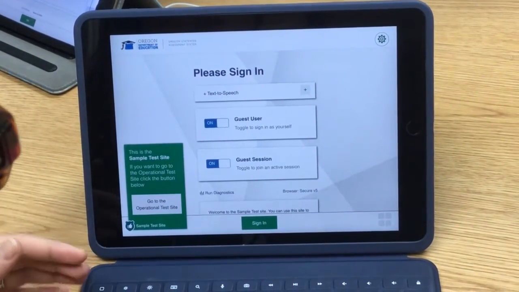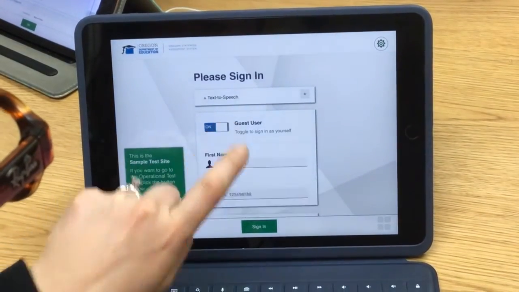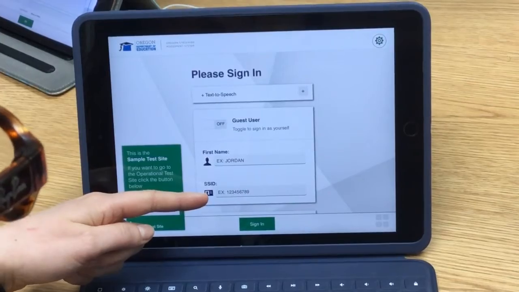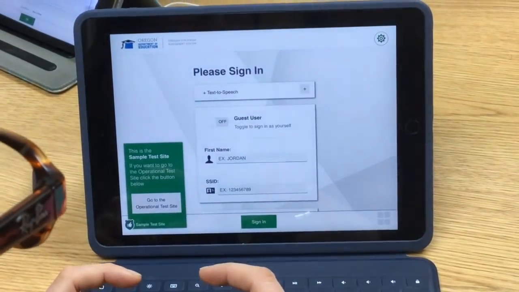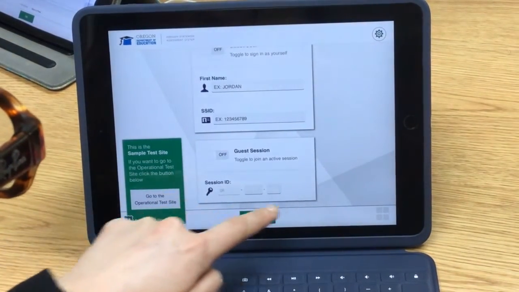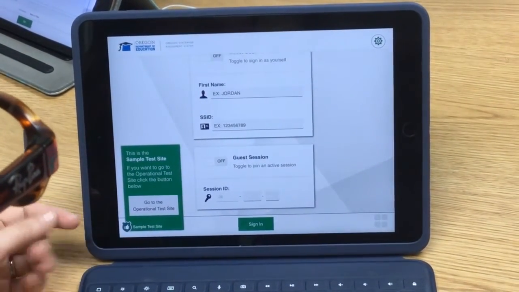Some students will turn off guest user and log in using their name and their SSID number. This will usually show up on an index card. Then your teacher will give you a practice session ID so you can log in and join the rest of the class.